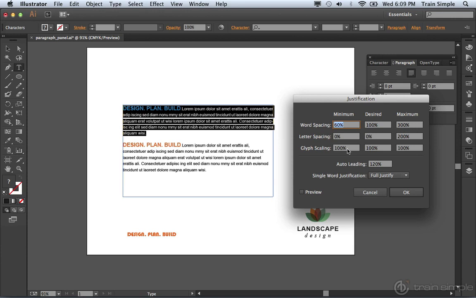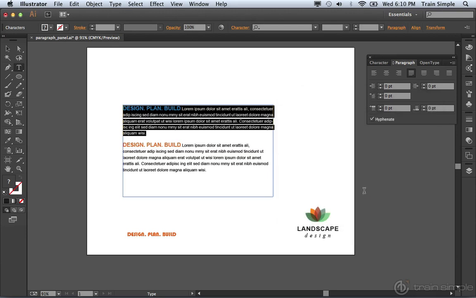Again, I generally don't recommend scaling the font in any way, but if you wanted to, you could maybe get away with 99% here or maybe 101% here. And if you preview this, you'll see if that makes a difference or not. And you can also adjust the auto-leading and also any single word justification. I'm going to go ahead and cancel out of that dialog box. You also have some additional options.